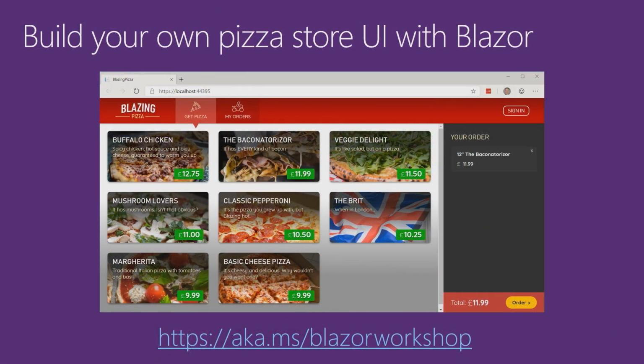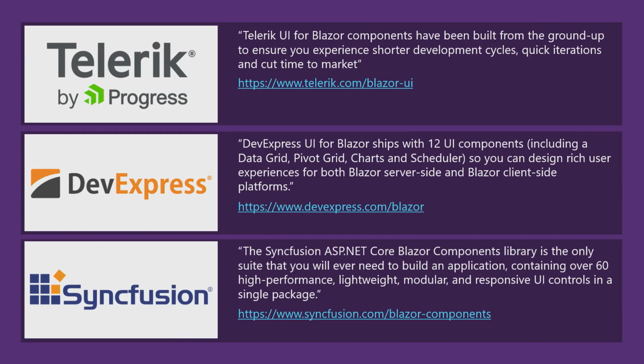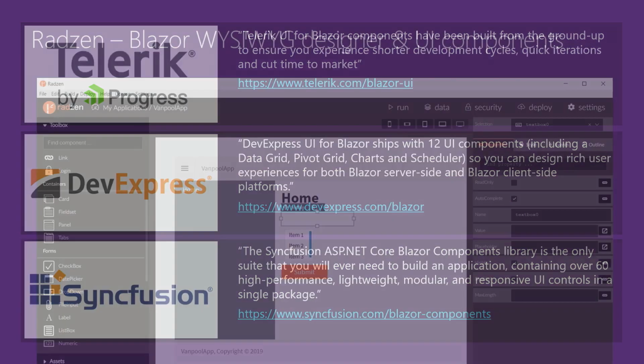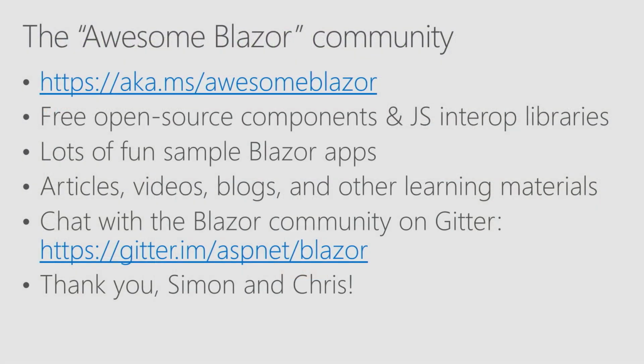Obviously we don't have enough time to go through all that's available in Blazor. I highly encourage you to go check out our Blazor workshop where you can learn to build this awesome pizza store, and that will teach you all about the different parts of the Blazor component model. A big shout out to our component vendors, Telerik, DevExpress, SyncFusion. They've built wonderful Blazor component libraries that you can use. Radzen's also a component vendor, and they ship a low-code solution where you can build Blazor apps with just a designer. It's pretty awesome. You should check that out.